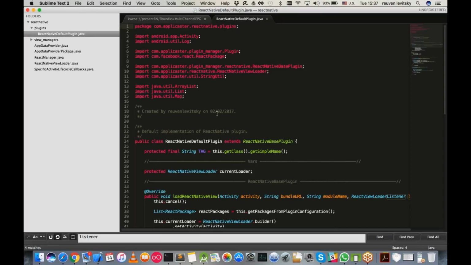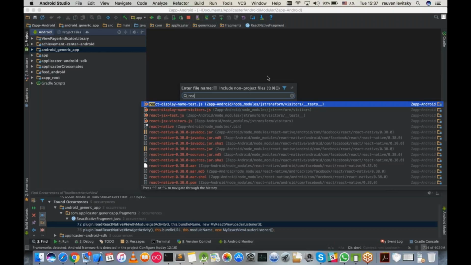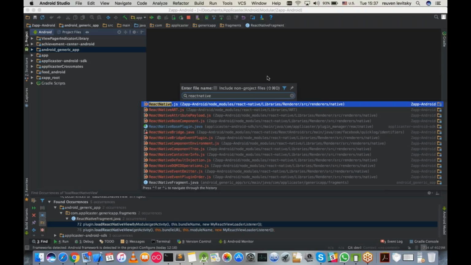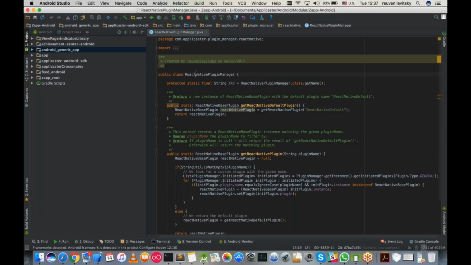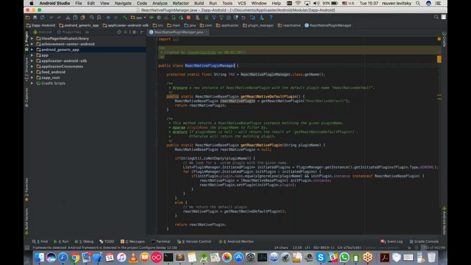Yes, you can find it, but anyway, you have... Question. We have or not? You have the React Native plugin manager. Okay, you have the React Native plugin manager, like you have all the managers.